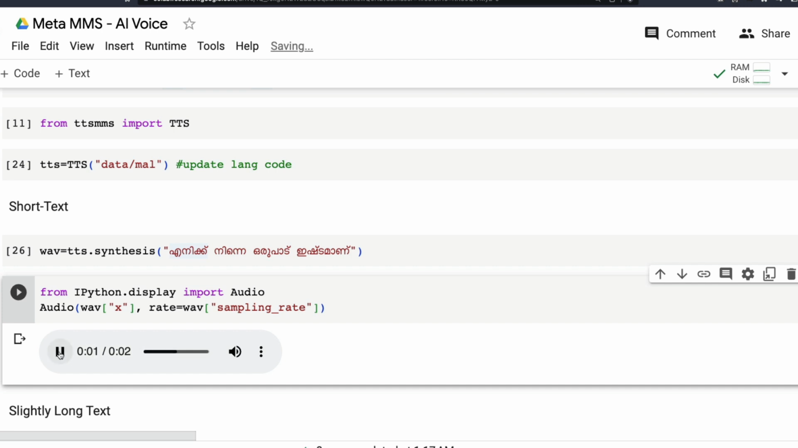എനിക്ക് നിന്നെ ഒരുപാട് ഇഷ്ടമാണ്. If you're a Malayalam speaker, please check if this is really good. എനിക്ക് നിന്നെ ഒരുപാട് ഇഷ്ടമാണ്.